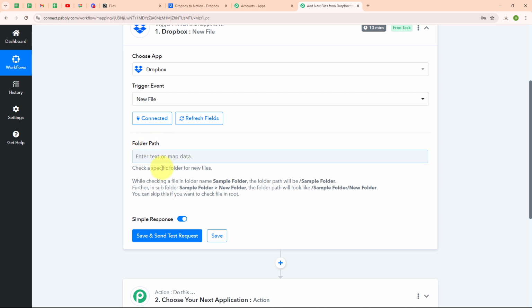So here in the instruction it says, check a specific folder for new files. That means here we need to enter the folder path of that specific folder where, whenever a new file is uploaded in that specific folder, automatically Pabbly Connect should capture the response. So again in the instruction it says, while checking a file and folder name, that is sample folder, the folder path will be /sample folder. So here you can see it has given the instructions to write a folder path.